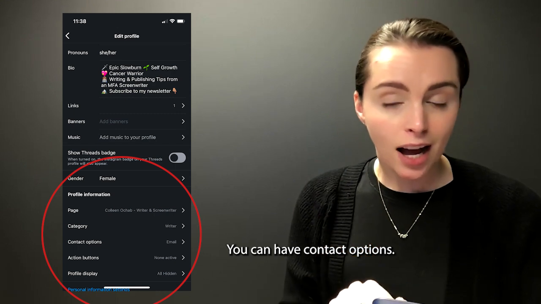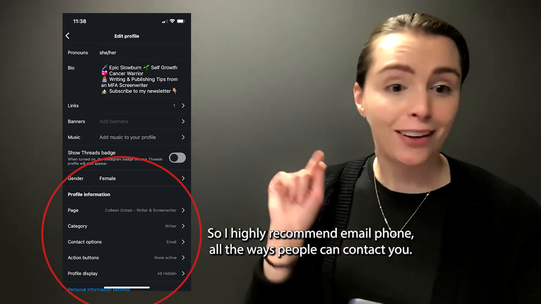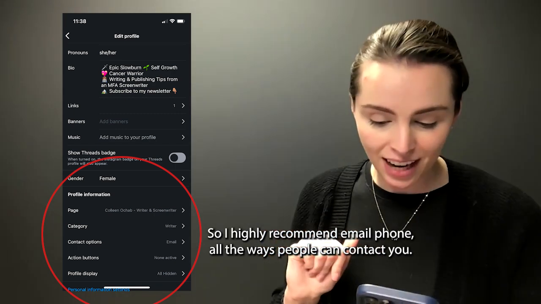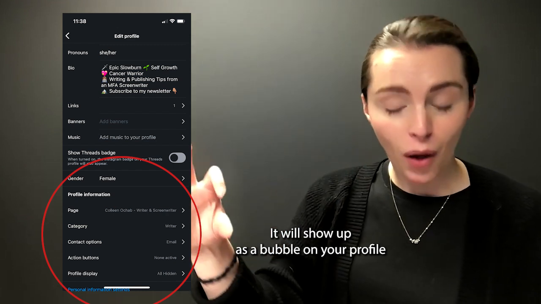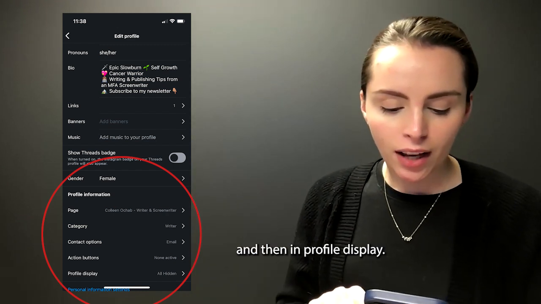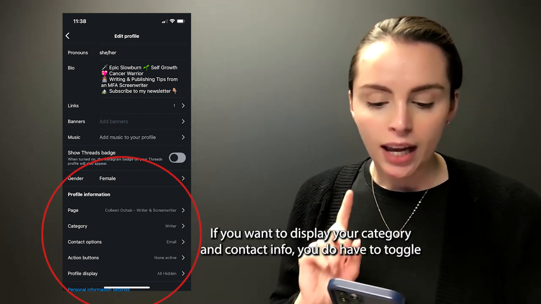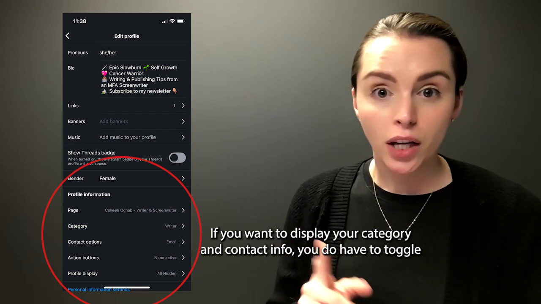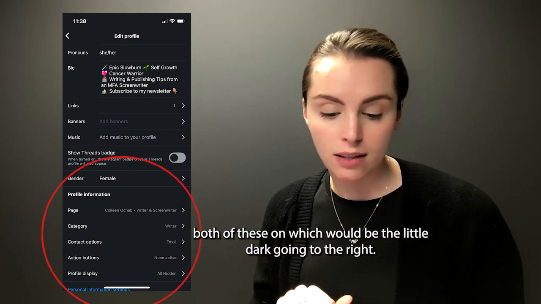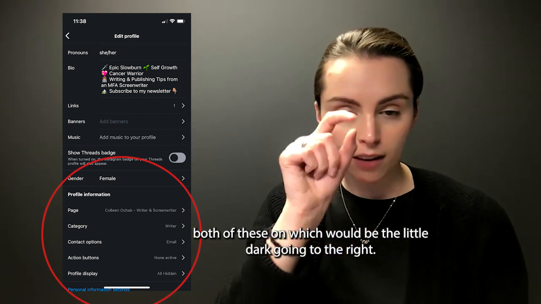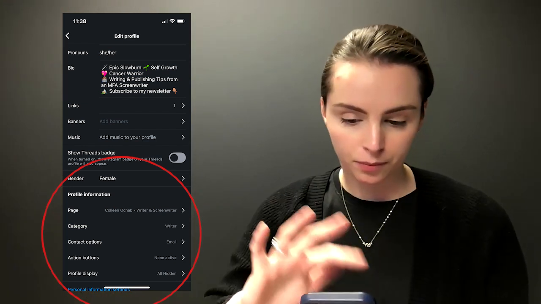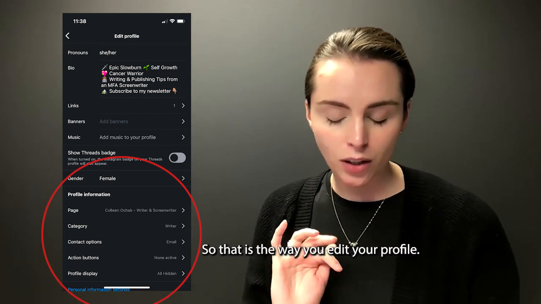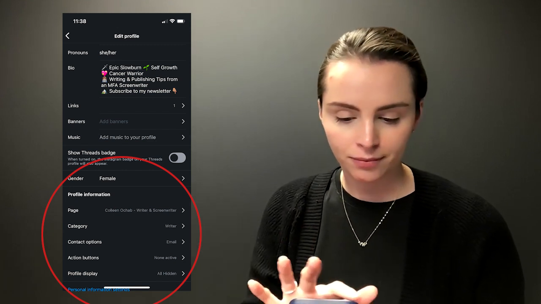You can have contact options, so I highly recommend email, phone, all the ways people can contact you. It will show up as a bubble on your profile. And then in profile display, if you want to display your category and contact info, you do have to toggle both of these on, which would be the little dot going to the right. So that is the way you edit your profile.